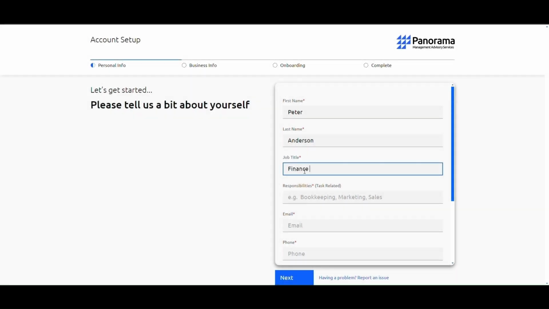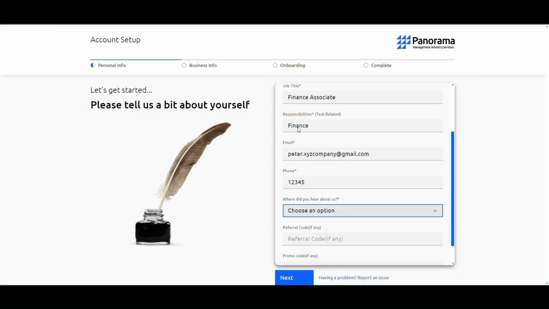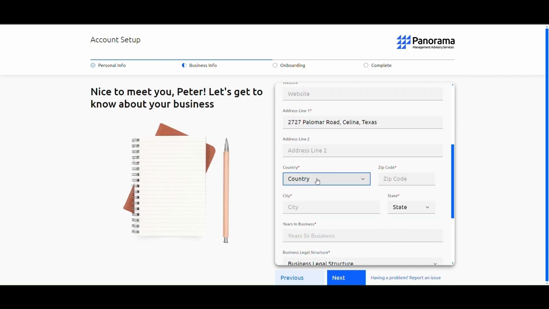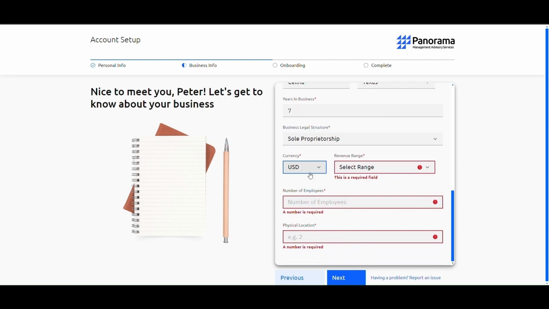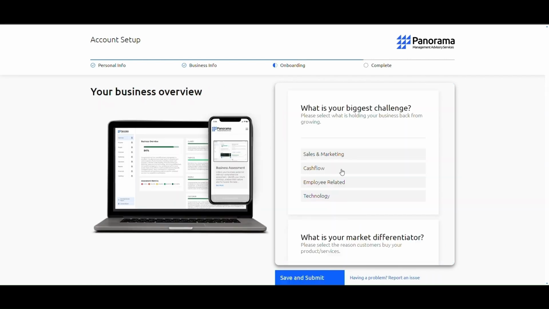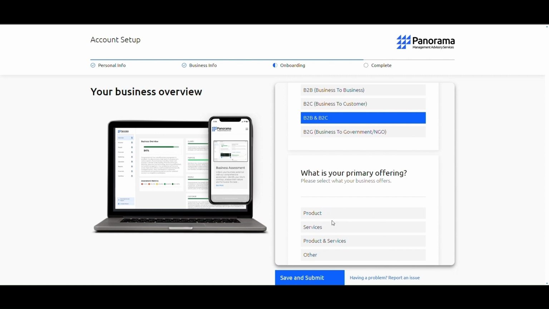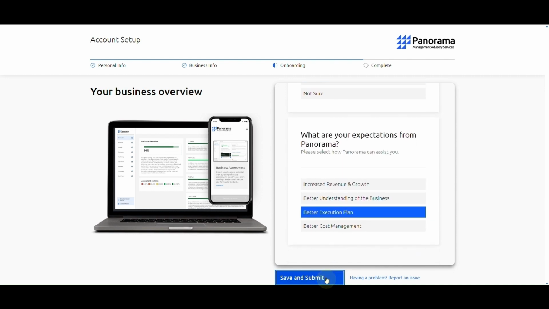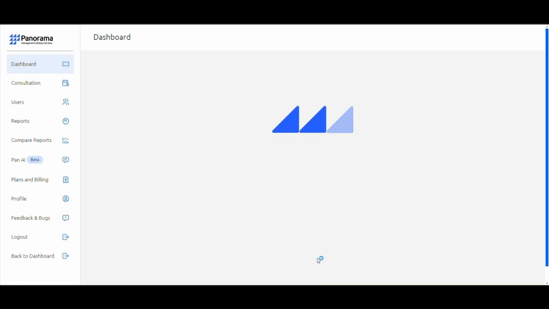Now you'll move on to the onboarding process. Here, you'll fill in your personal info and provide details about your business in the Business Info section. Then, you'll answer a few onboarding questions that will help us understand your business better. This setup ensures the tool is customized to meet your needs. Click on the Save and Submit button to proceed to the dashboard.